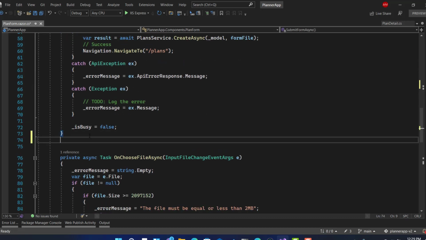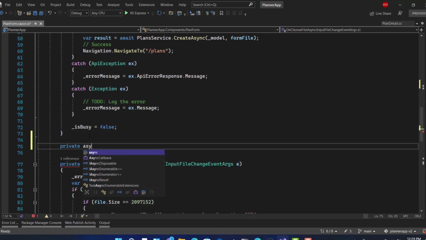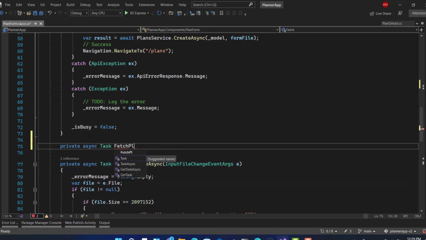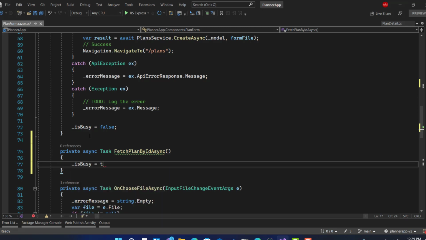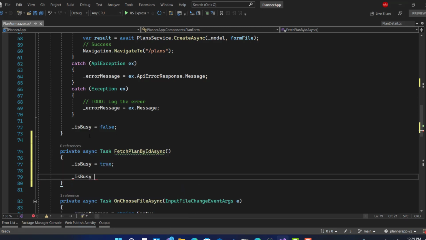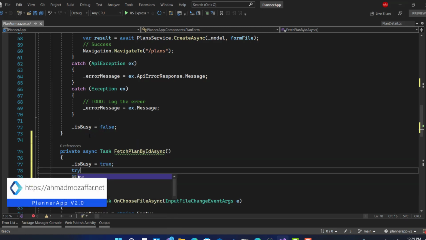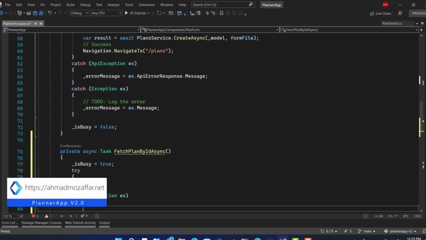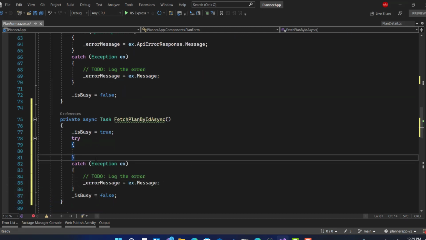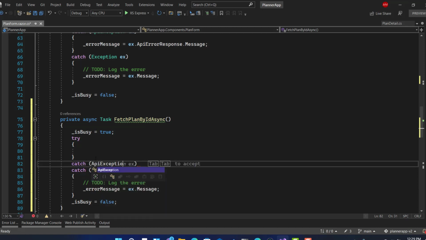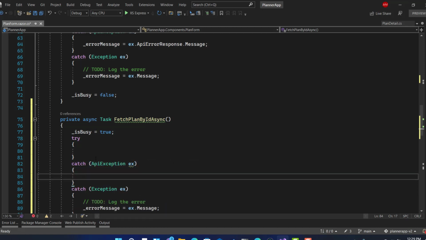I will create another little function over here. I'll call it private async Task FetchPlanByIdAsync, something like that. Perfect. Call IsBusy equals true, then IsBusy equals false, and over here it's going to be a very simple function. So this is in case any exception happened. I'll put that over here. But in case that exception was from the API, this is something that we have created. What we are going to do is to show the message that comes from the API response. Maybe state that this plan is not found or something like that.